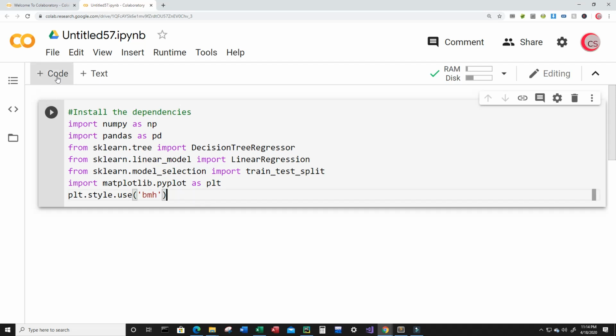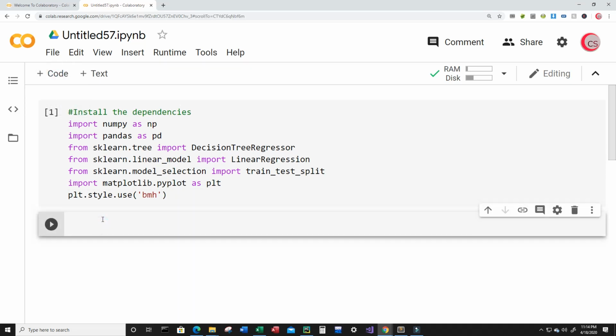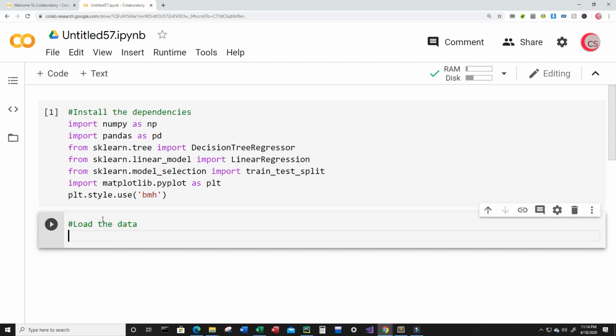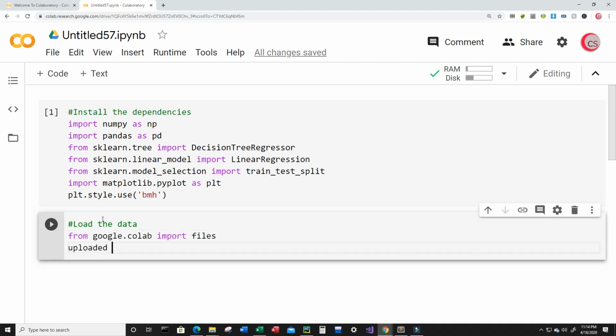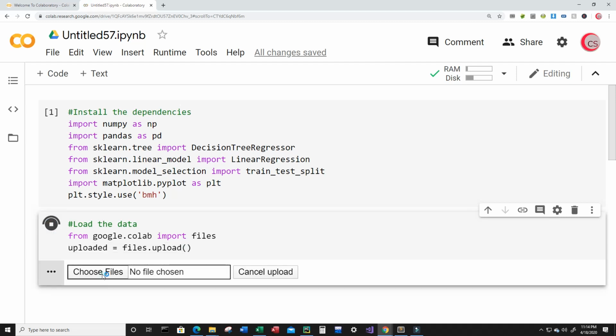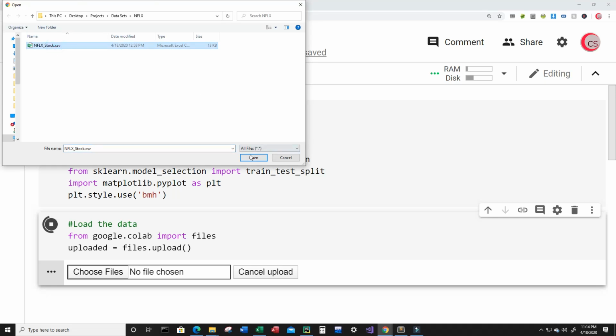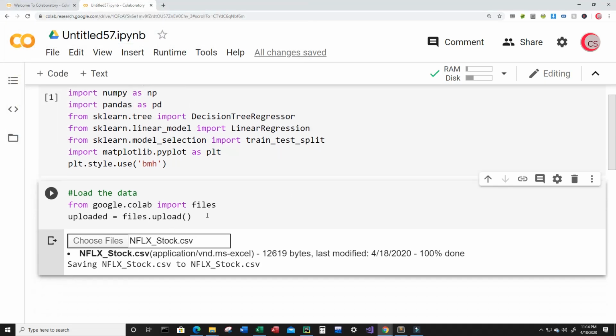Okay, so let's go ahead and create a new cell by clicking this code button here in the top left. And I want to load the data. I'm going to load the stock data that I have, which is Netflix stock data. So just type from google.colab I'm going to import files, and then I'm going to create a variable called uploaded and set it equal to files.upload. All right, and then let's run this, and let's click choose files, and then I'm going to choose the file that I want to upload, and now it's done and it's uploaded.